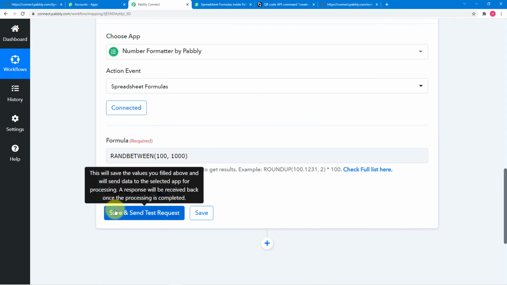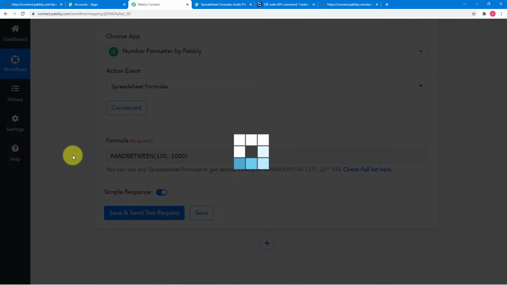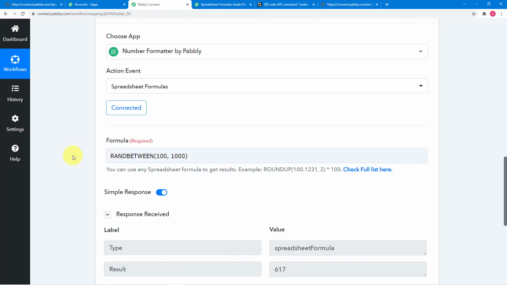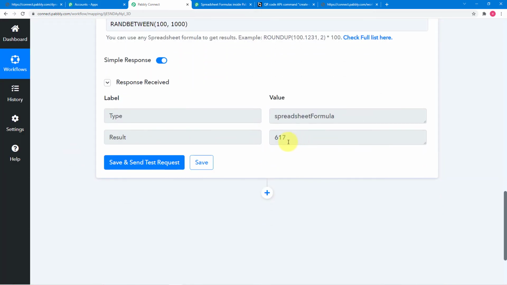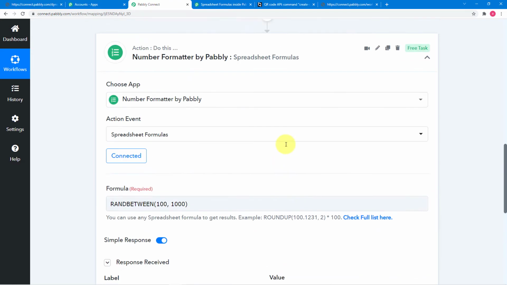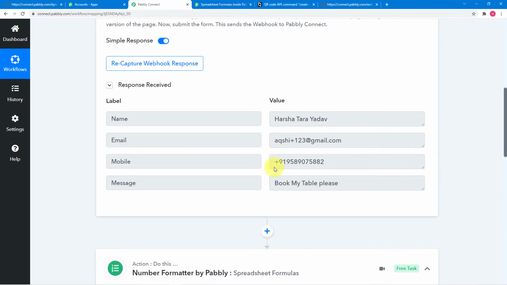Now click on save and send test request here, and it will generate a random integer. You can see the result is this. It is a random number, 617. Right, now we want to allot this seat number to this person whose data we have captured.